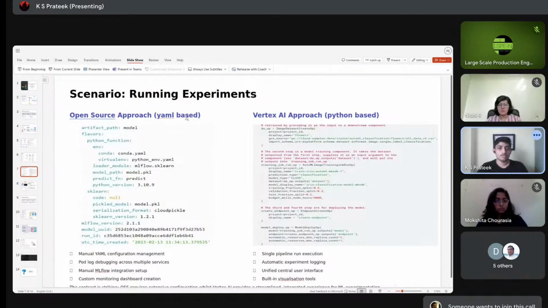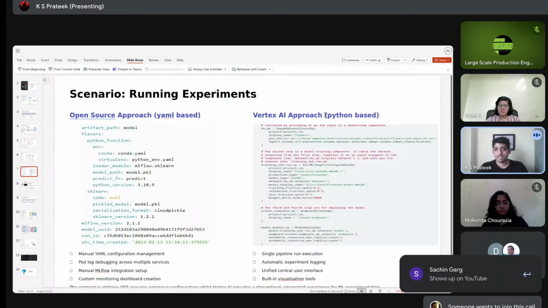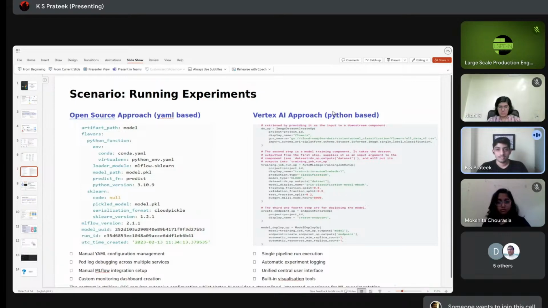So, first of all, the open source approach is YAML based. We use YAML files most of the time, but in the Vertex AI approach, what we did was we used the GCP SDK, where we had to write everything in Python. We just specify what to do and give the functions. It will take care of everything underneath.